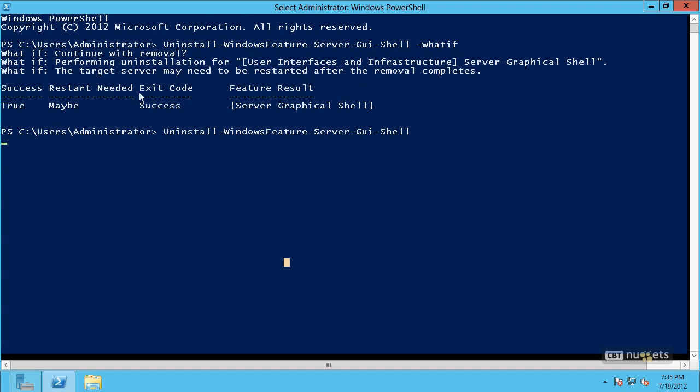This is simply, not really a lot of data here for us in this case, but sometimes you'll have an application or some other Windows feature or component that actually depends on the server graphical shell, and so you might want to be aware of the consequences of that, and it'll give you a heads up about that. And then I ran Uninstall-WindowsFeature Server-Gui-Shell without the -WhatIf, just to go ahead and do the whole thing. I forgot to put the -Restart flag on there, but certainly when it's done I can manually restart this server.